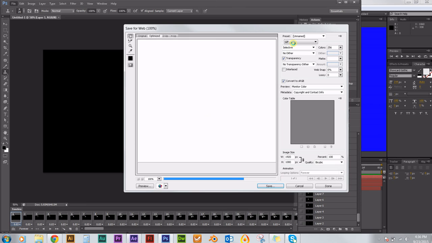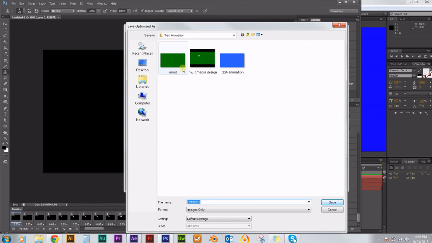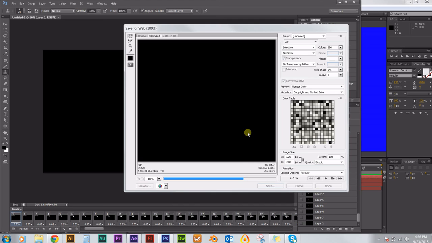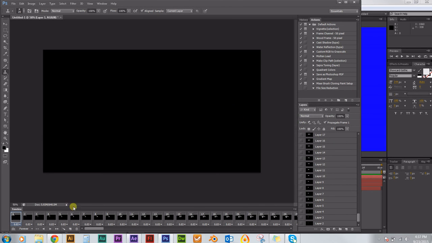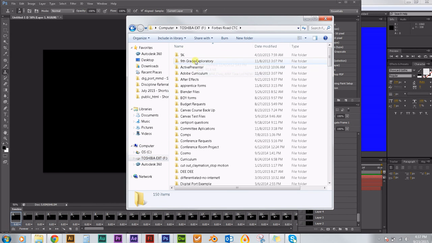Make sure GIF file is selected, and then I'm going to click on the save button. I'm going to save it into that same folder. Click on save, and what that's going to do is compile all your layers together, and then put it into a nice file. Let me browse to that folder here.